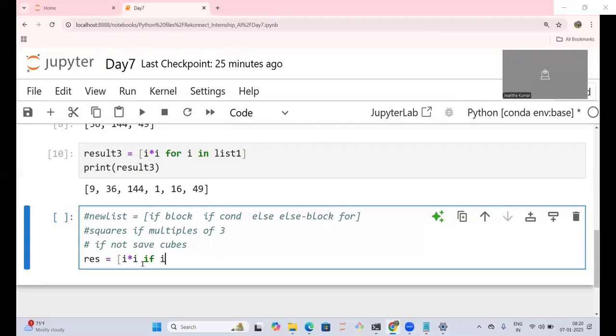How will you check whether a number is a multiple of 3 or not? You can check whether a number is a multiple of 3 or not if the remainder is 0, correct?